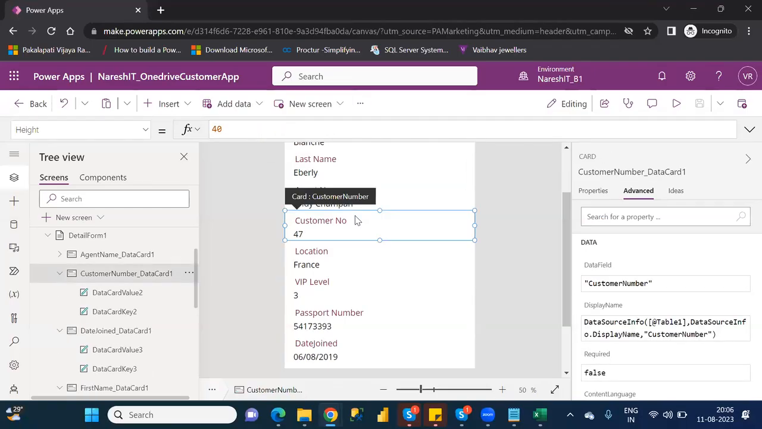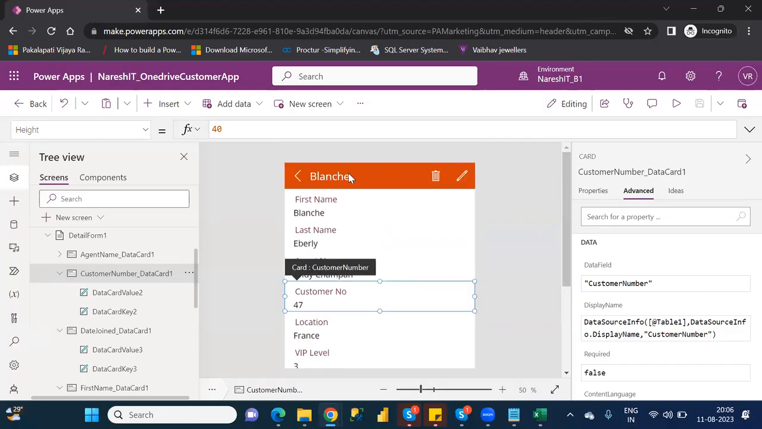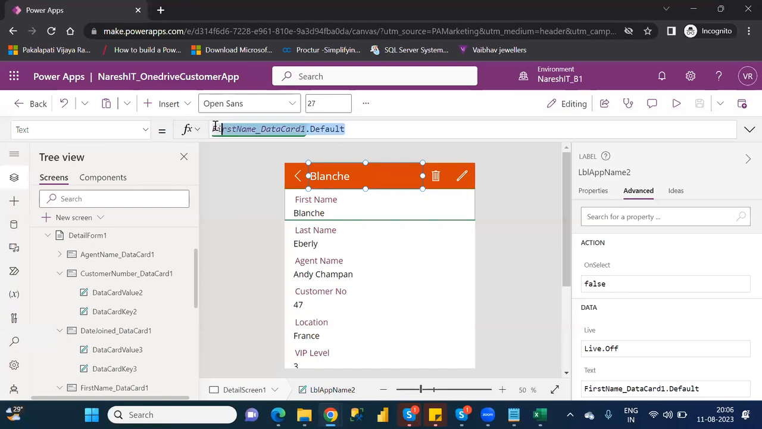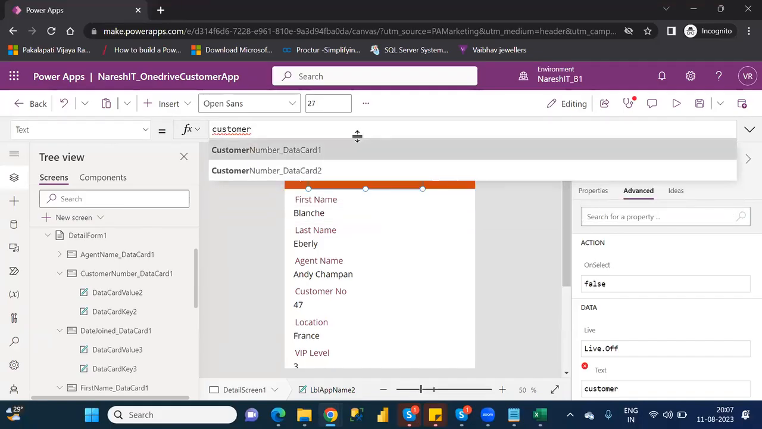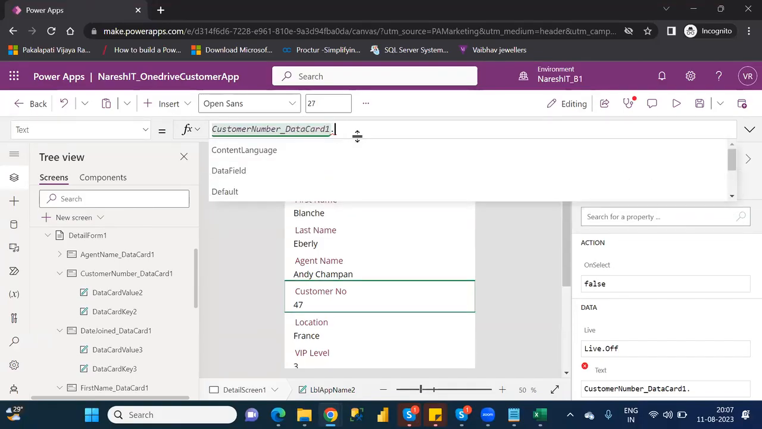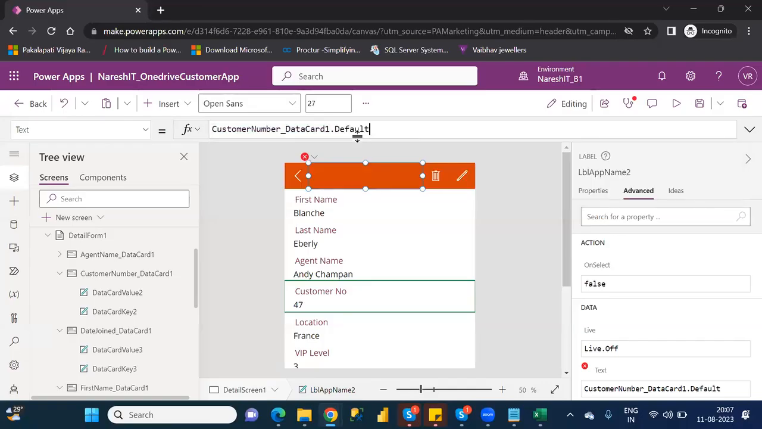This customer number is available inside the card itself. You have to call the, what is the card name here? Customer number underscore data card one. Okay, that you have to give it here. Suppose, for example, see here, customer number card one. See here, whatever number is available inside that particular card, that value will be displayed automatically.